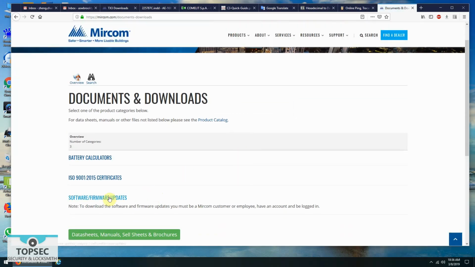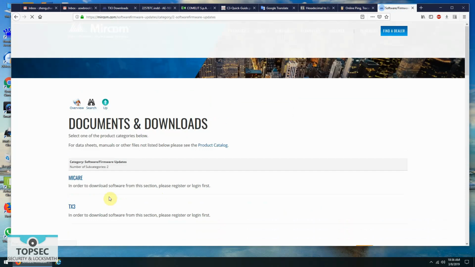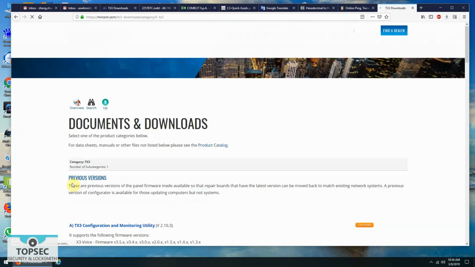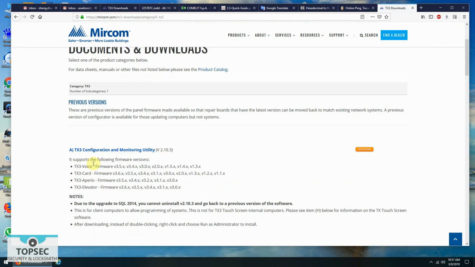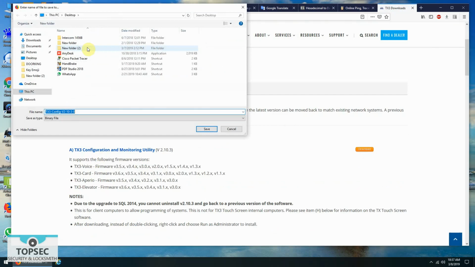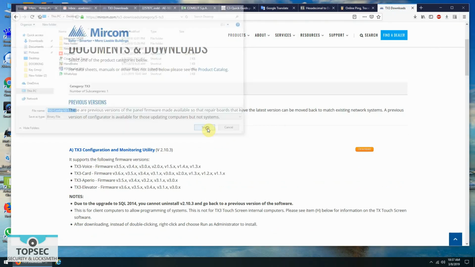Click Software Firmware Updates. Click TX3. Then, next to TX3 configuration and monitor utility, click Download. Click Save File. Save.